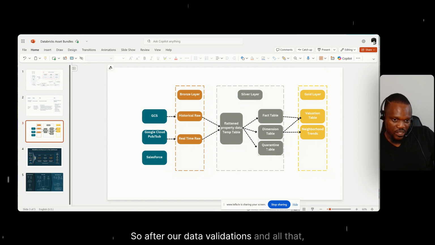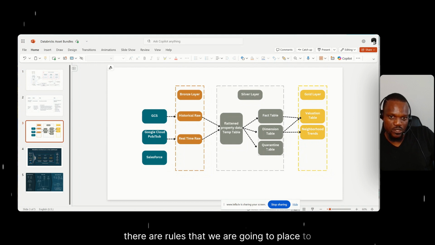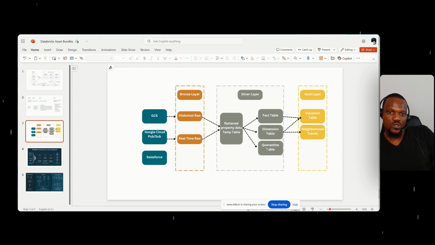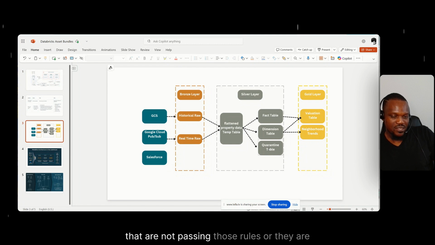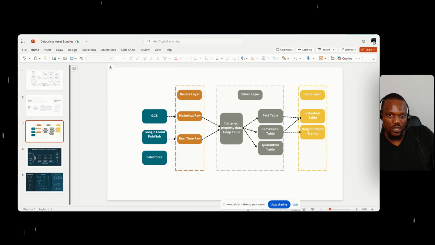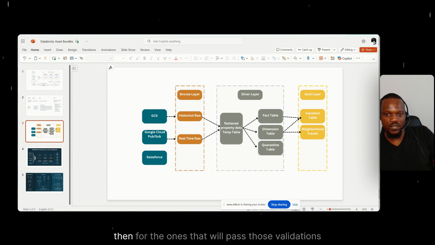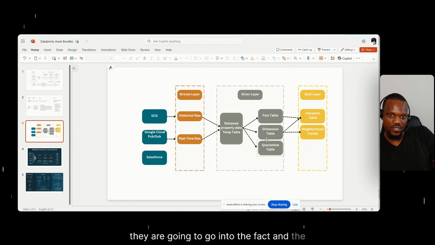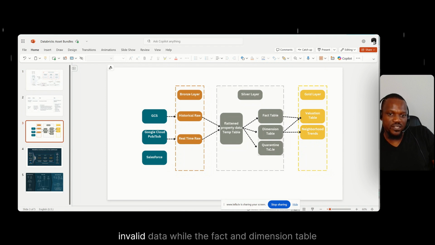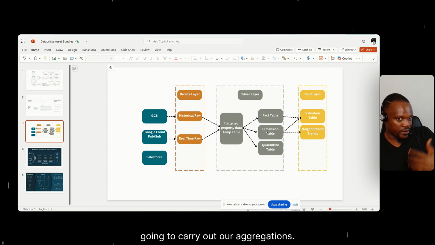After our data validations, there are rules that we are going to place to actually validate our data. The data that are failing those rules will be sent to the quarantine table for further inspection. The ones that pass those validations are going to go into the fact and dimension tables. So the quarantine table is going to contain the invalid data, while the fact and dimension tables are going to contain the valid data.